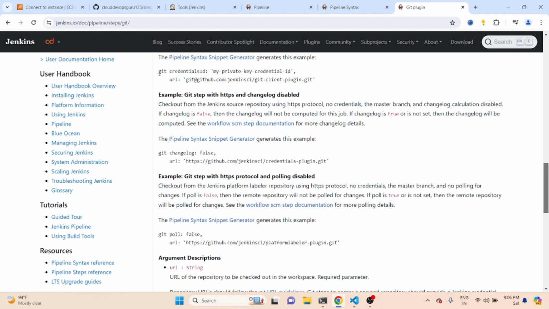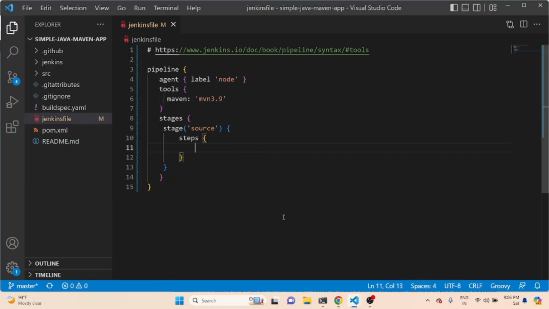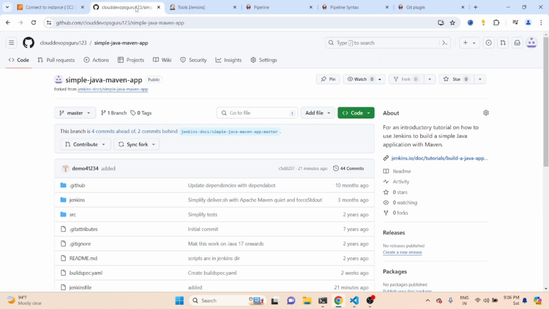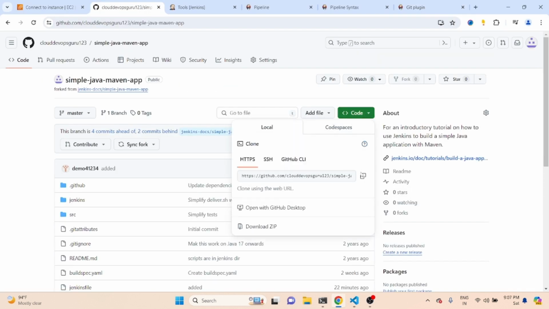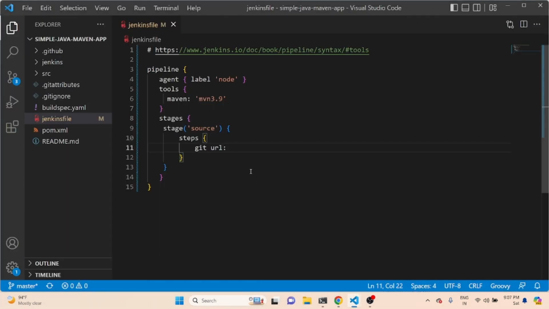So now git, I wanted to get the URL. First, the git URL is the argument. Here I wanted to use my simple project URL. Get this URL, and in single quotes, paste it. If you wanted to write anything more in this step, you can give a comma. Then the second argument I wanted to use is the branch. My branch is master. That's done. This step is done.